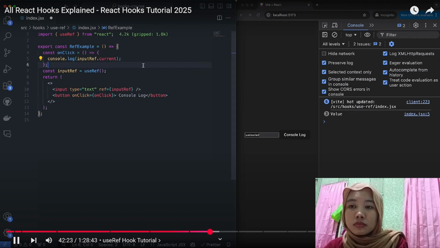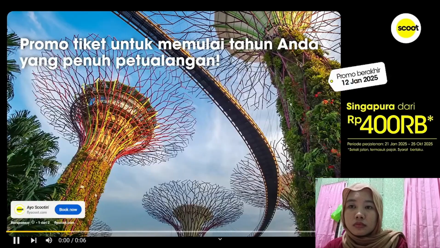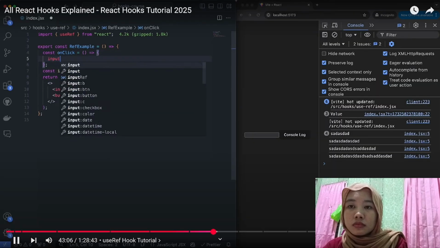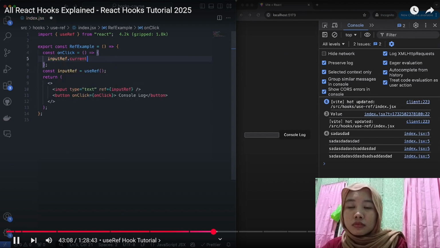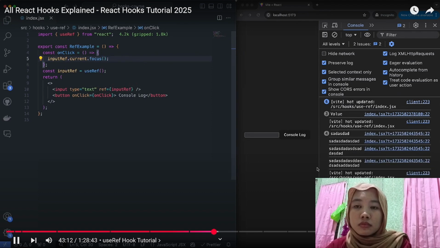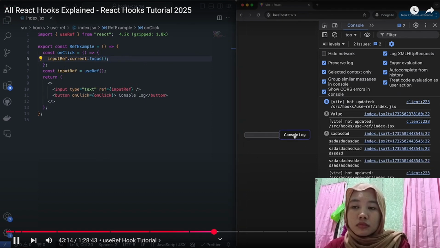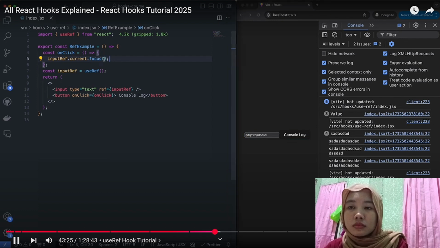But in this case, if I wanted to console log the value, I can just say inputRef.current.focus. And this is a function that exists in JavaScript. When I click on this, it should focus on this input, as you can see, and I can start typing. So this is the most common example of a useRef. But if you remember, I just said that if I change a value inside of this inputRef, it won't trigger a re-render.